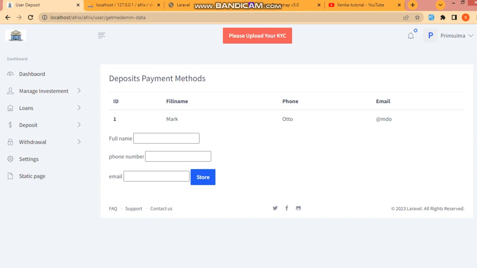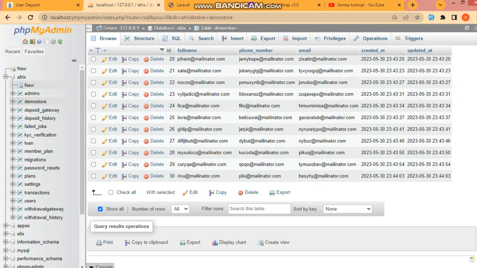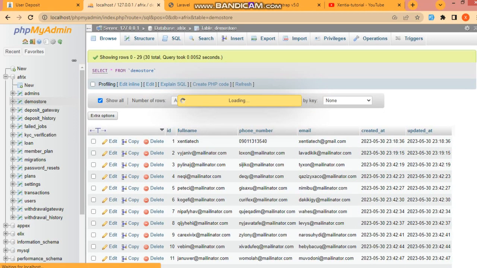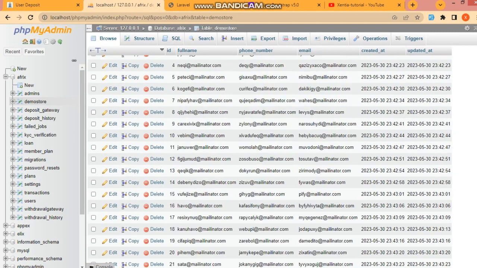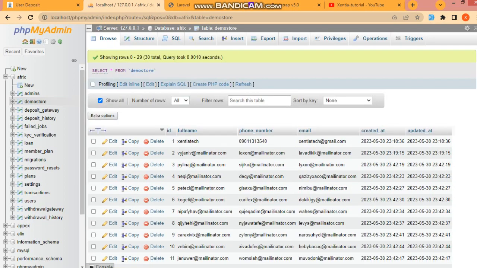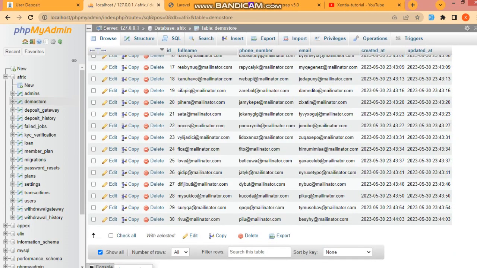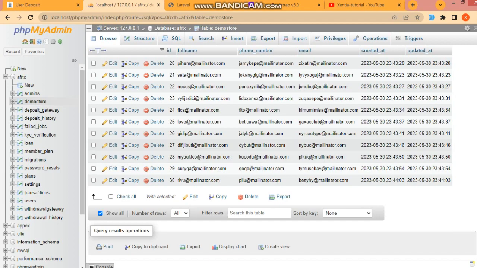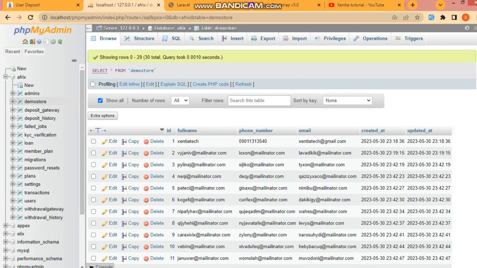We are going to replace these with database data. We'll be getting this from the database, and this number will also be serial from the database. Look at how we're going to get it. First of all, look at the demo store data table. I used Dummy Filler, a Chrome extension, to fill up 30 rows, 30 names: full name, phone number, email. Now let's go back to our controller.